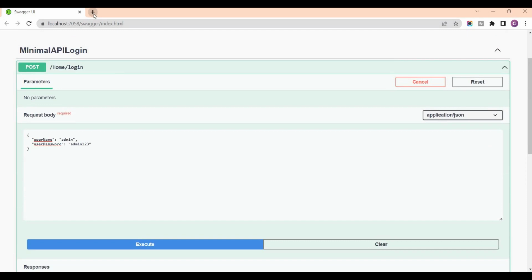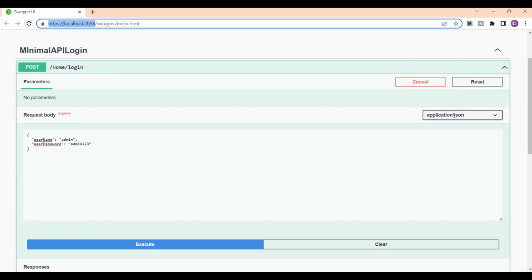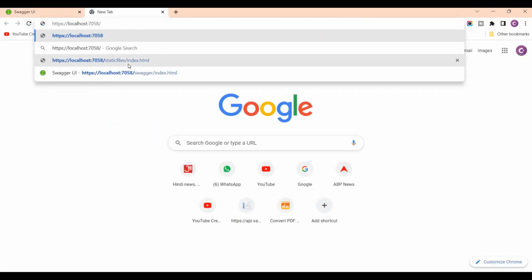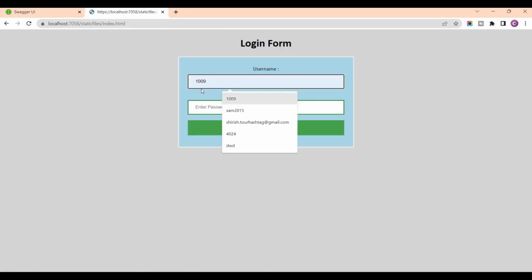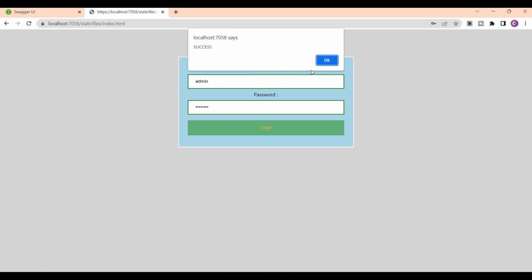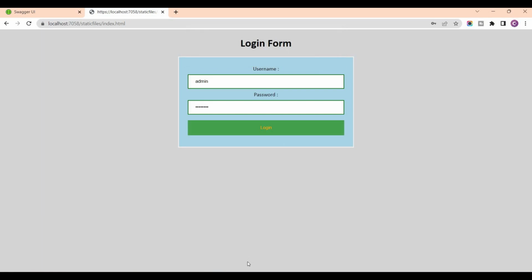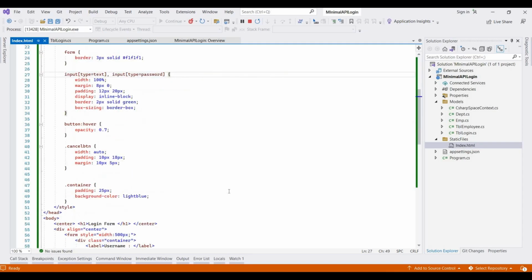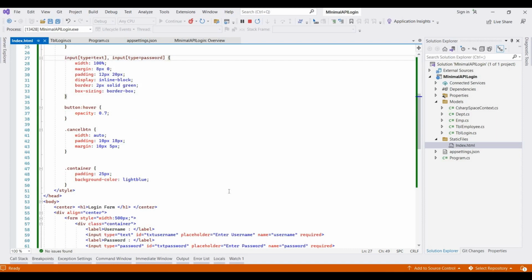Now we open that HTML page. First we send wrong details, and it displays a failed message, and if we send correct details, then it displays success. So this is the complete process for how you can create a simple login page using a minimal API in .NET 6 and with a jQuery Ajax call with the help of a database.